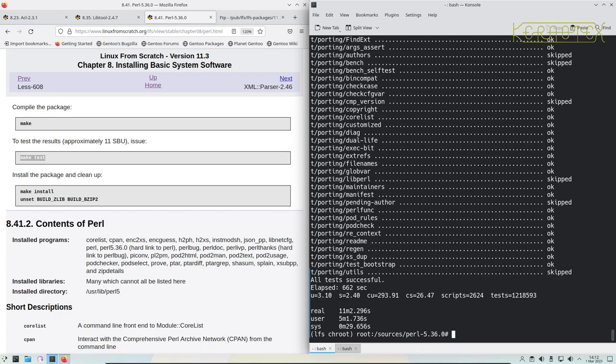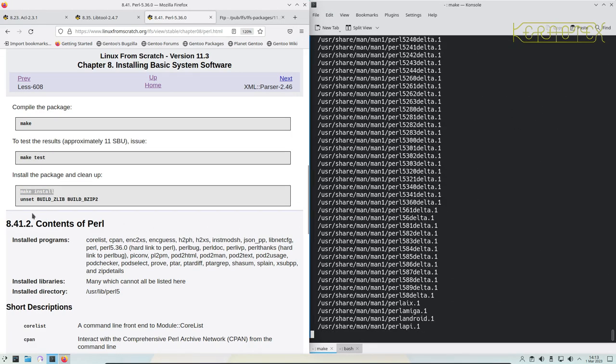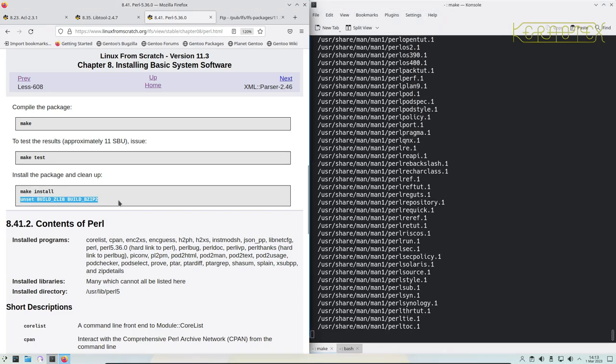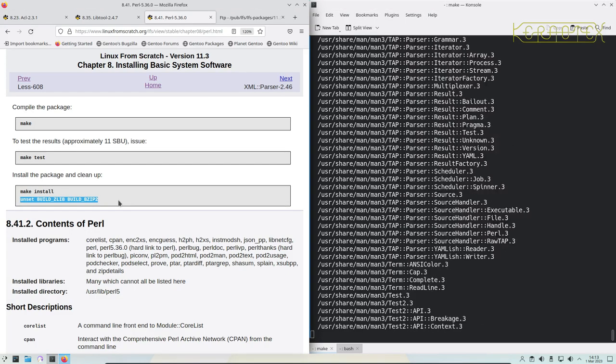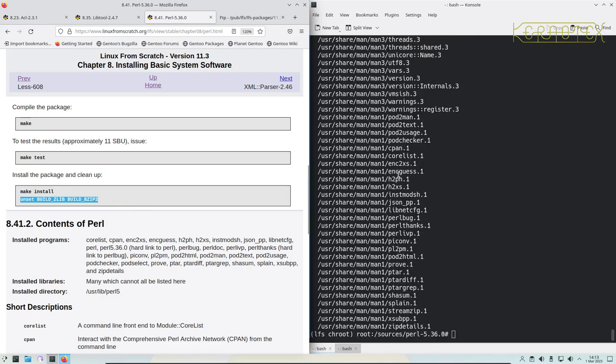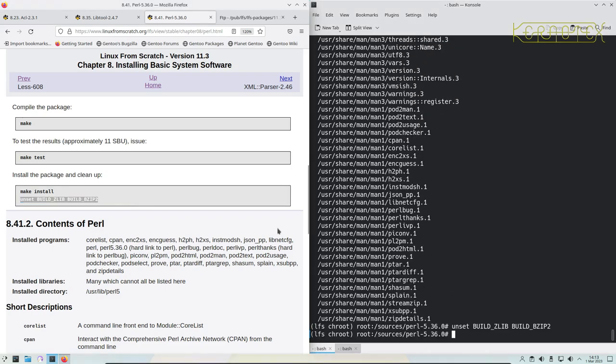Okay, that's finished testing. Looks like according to my SBUs, that took 22 SBUs, at 24 seconds an SBU, so it's quite wildly different. But anyway, it's finished testing. It's all passed. That's the main thing. Let's do the install. And unset the environment variables.